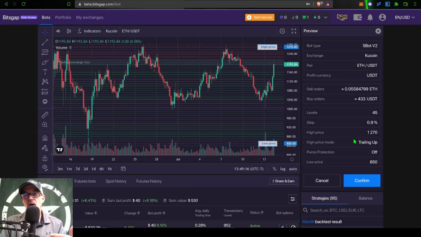And so now I have a quick preview of the actual parameters we just configured. The bot type is the new SBOT V2, exchange KuCoin, pair ETH USDT. Profit currency is USDT, so when it sells for profit, when it hits the red lines, I will be capturing USDT as profit. The sell orders will be approximately 0.05 ETH, which would be the total of these red lines, which are the sell orders on the grid. The buy orders would be around 433 USDT. As you can see, I have a lot more buy orders than I do have sell orders. The total number of grids or levels is 45. The step or grid space is at 0.9%. The high price was 1270 with the trailing up mode enabled. Pump protection is off and my low price is 850. Now I can click confirm as that is all good to go.